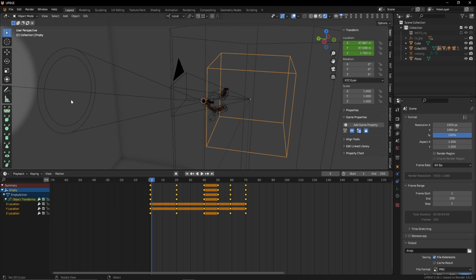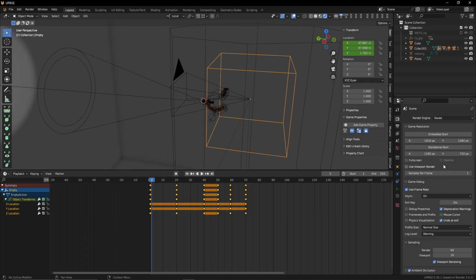I'm not talking about the game like this. I'm talking about the game if I actually have to go to the render tab and actually start the game full screen and desktop. I'm not gonna do that. And I can use viewport display, that's fine, but I'm not gonna do that as well.